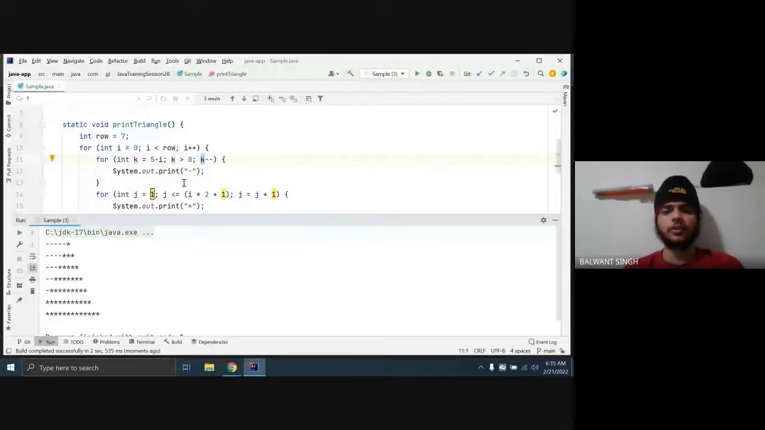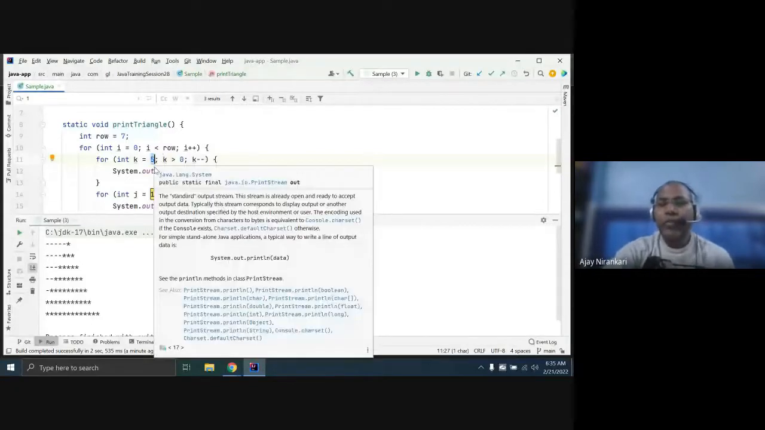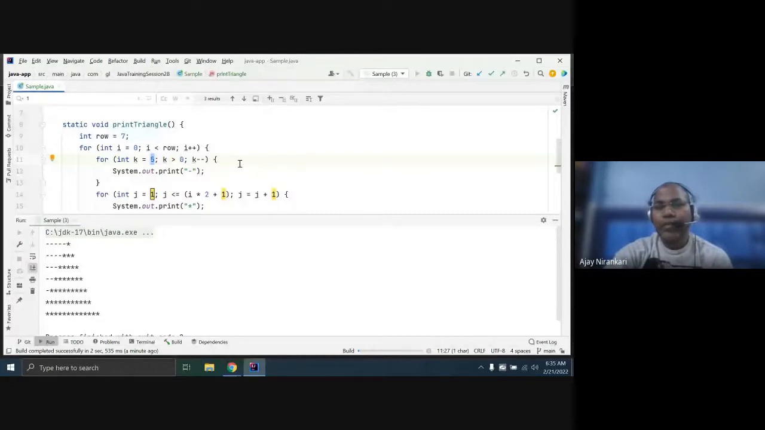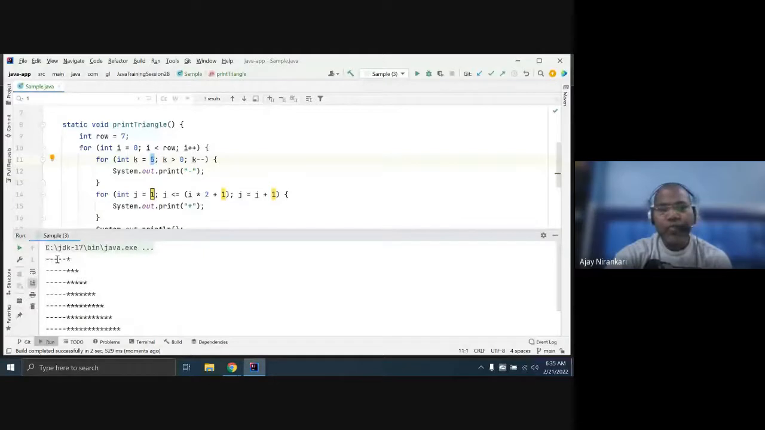Firstly, you have run the code without writing minus I. Let's write it. So you are always initializing k equal to 5, 5 to 0. So this loop always runs 5 times, printing space, right? But I want first time 5, then less 1, less 1, less 1, right?